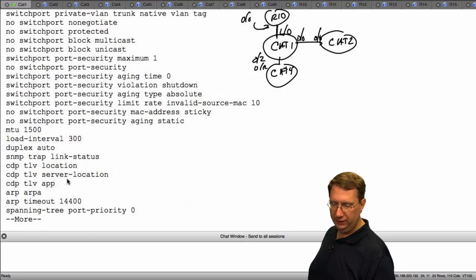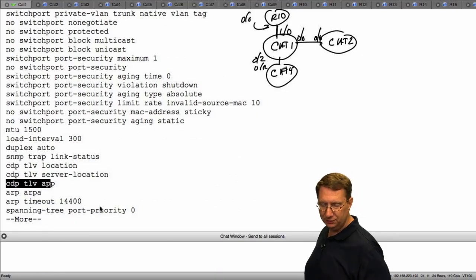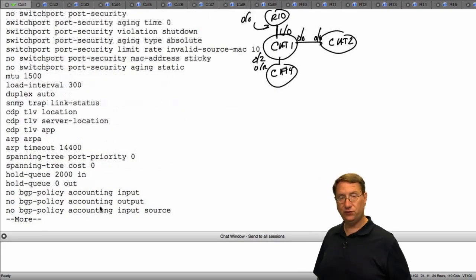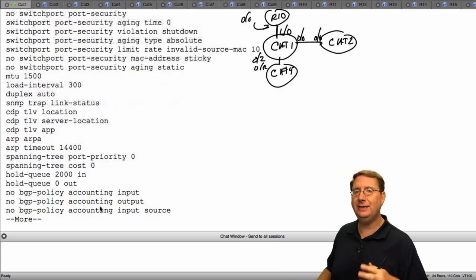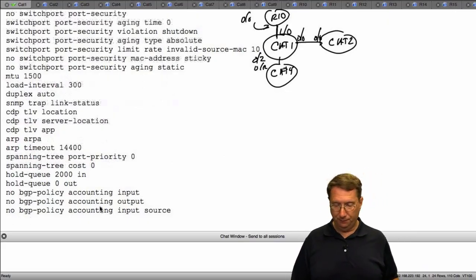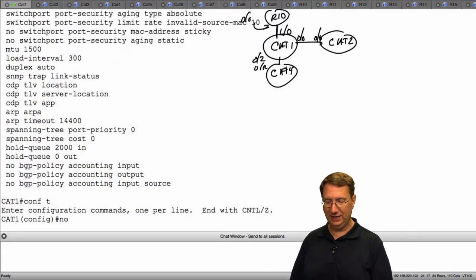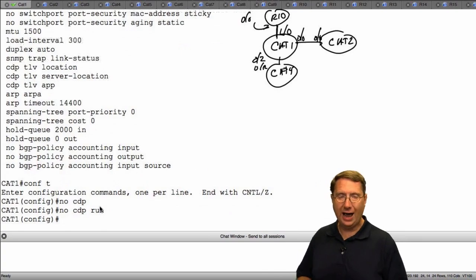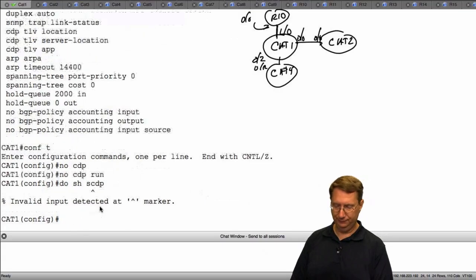Here they are. These are TLV location, TLV server-location, TLV for the application, and we're going to have each of these for different interfaces. It's going to be the same configurations by default because CDP is on by default. Now, what happens if I want to turn CDP off? Well, if I come in and say config T, no CDP run, I just turn CDP off for the entire device. Do show CDP.